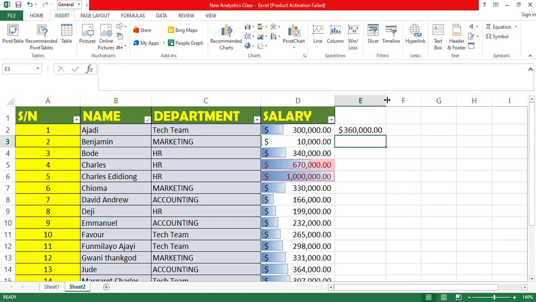So we have the formula D2 plus D2 times 20%. Another simpler form is actually just what? D2 times 120%.